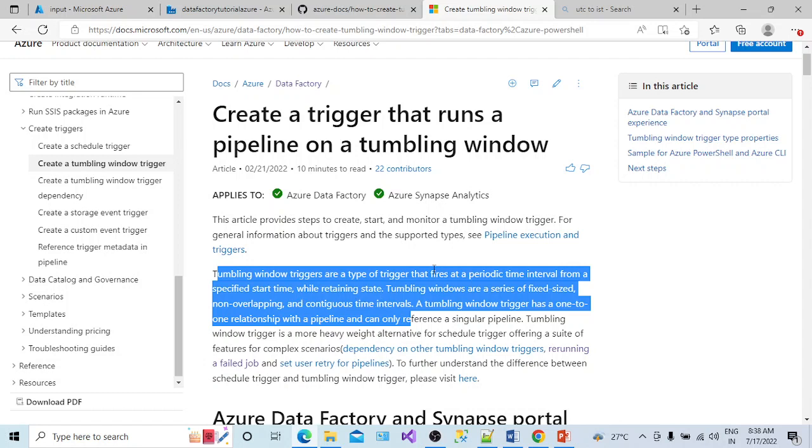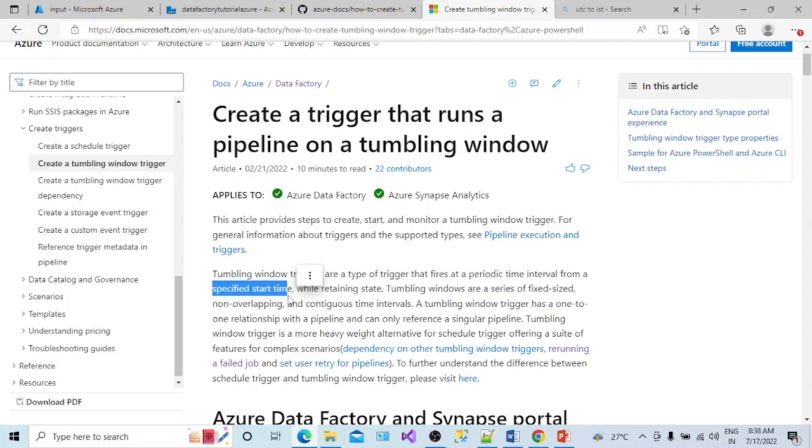So it is saying that it's a kind of trigger that will enable the pipeline to execute in a periodic time interval from a specified start time. Whatever start time you provide in your trigger, from that start time to the end time, if you provide the end time, which is optional, and whatever periodic interval you have given as the recurrence, in that periodic interval your pipeline is going to execute.